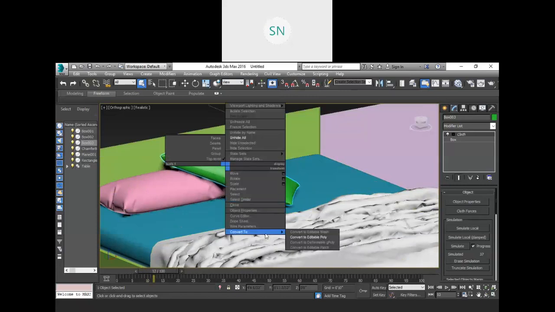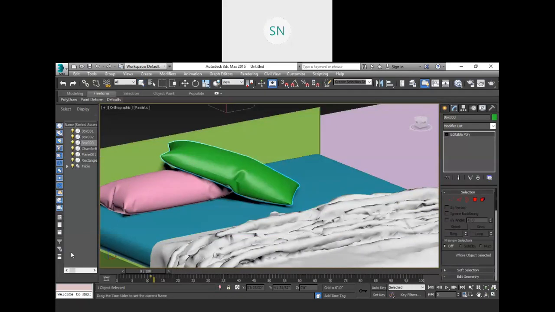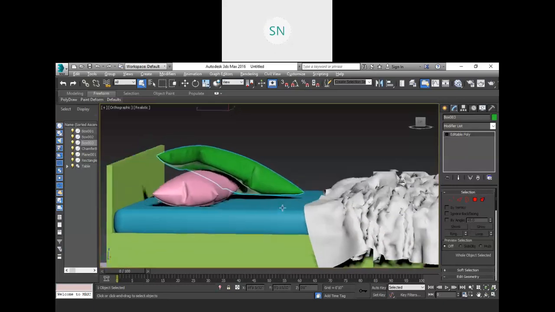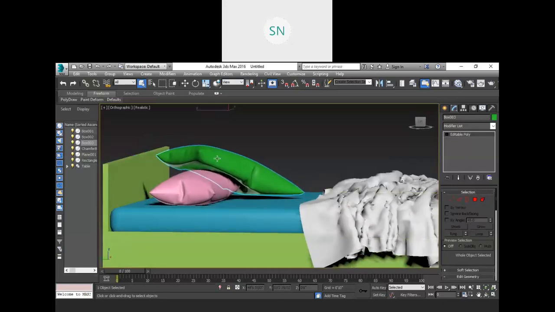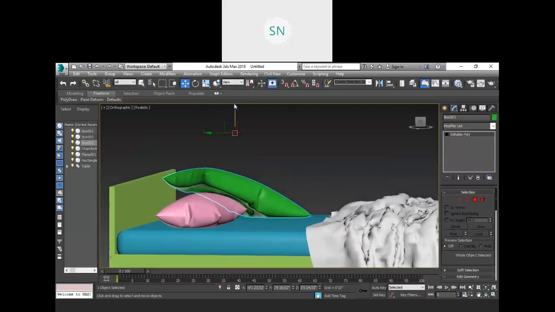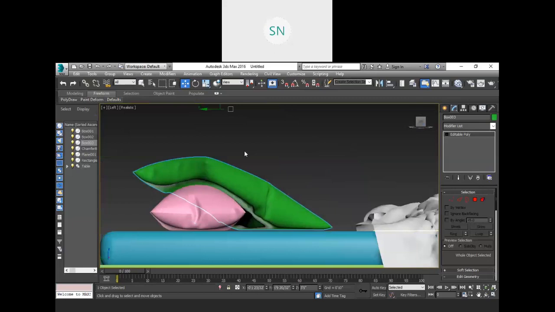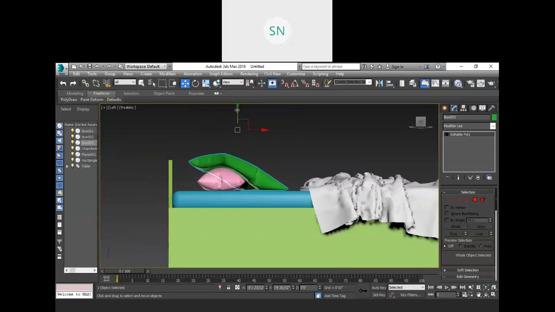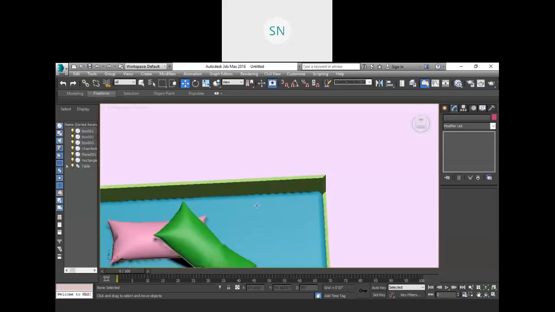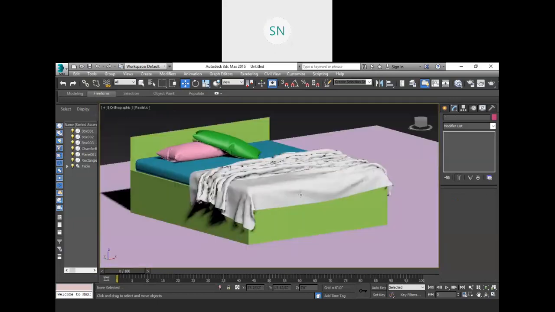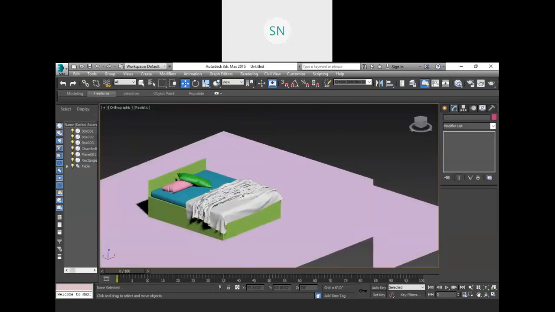So right click and convert it into editable poly, and that's it. And see, we have a big gap over here. So as I told you, just take it a bit down so it will be properly placed on your object like this. Check it properly. Okay, and it's enough. So these are our pillows. Now let me create our curtains.